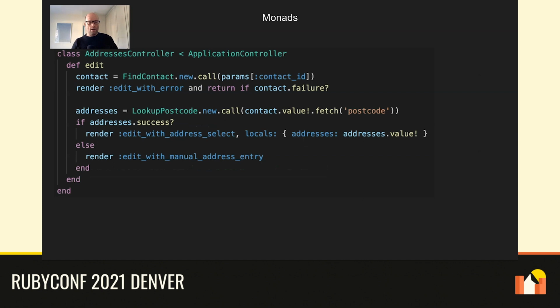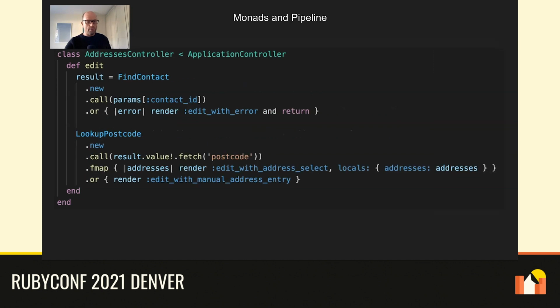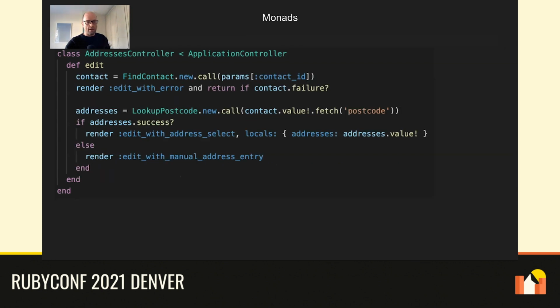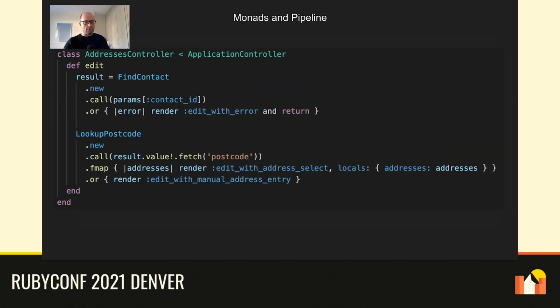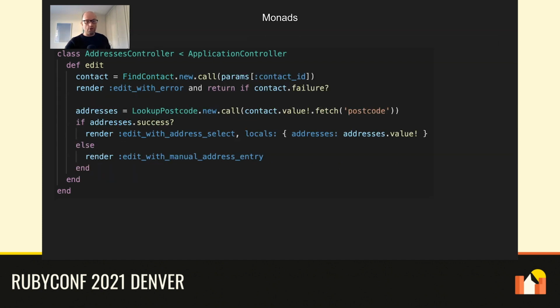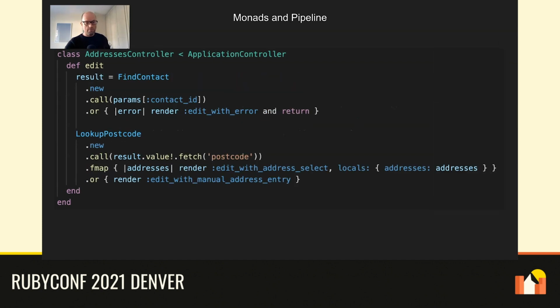So let's take our controller code that we had before, still using monads, but using this if-else terminology, and let's change it to use pipelines. Boom. Okay, so this looks quite a bit different. You can see that the find contact.new.call, I've just split it out into separate lines. So that line, it's not really that different. I've done the same with lookup postcode.new.call, just so that we can get that pipelined effect.